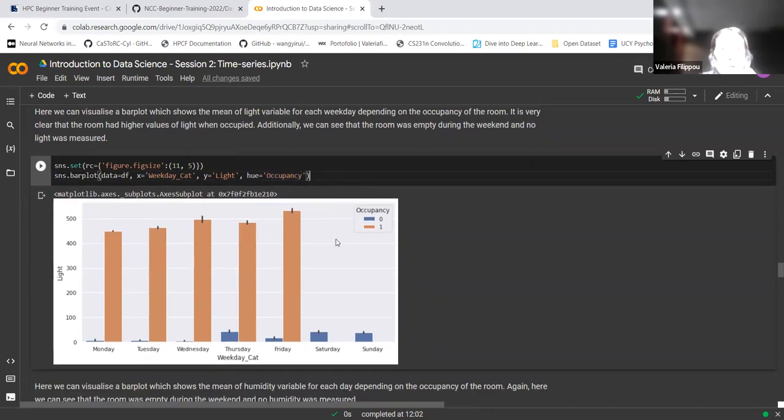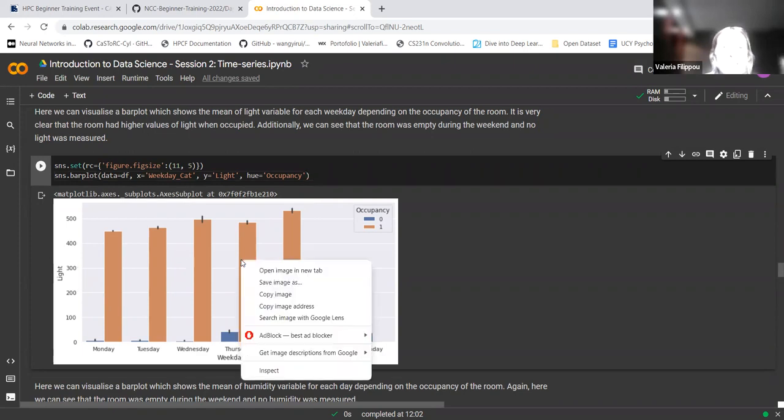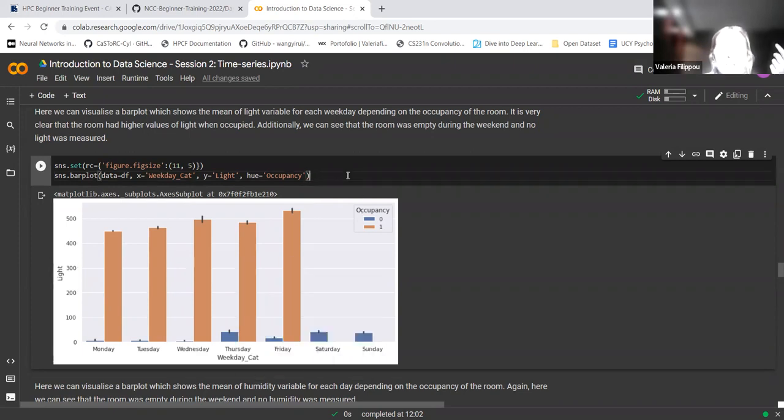And from here we can see that when the room was empty, so class 0, the light was very low, but when the room was occupied, we can see very high values of light. And this is something that is quite descriptive for our data set. So this is a bar plot for each weekday.